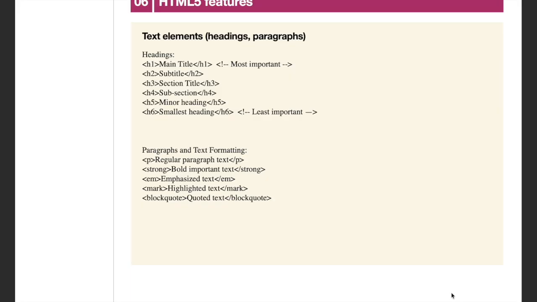Also, Google reads your website exactly like this to understand what your page is about. If you have three H1 tags on a single page, Google will definitely get confused and your SEO, which means search engine optimization, drops. Next, we have paragraphs, written simply as P for regular paragraph text.